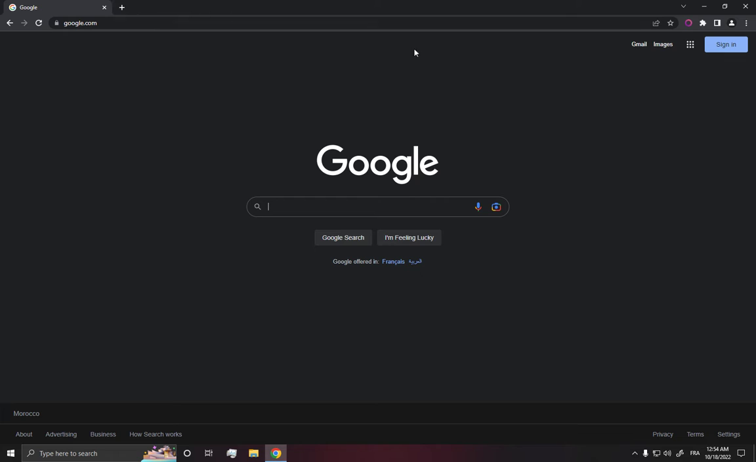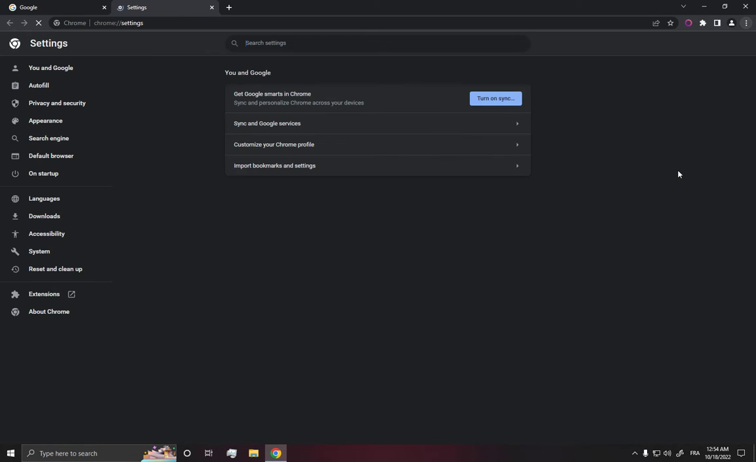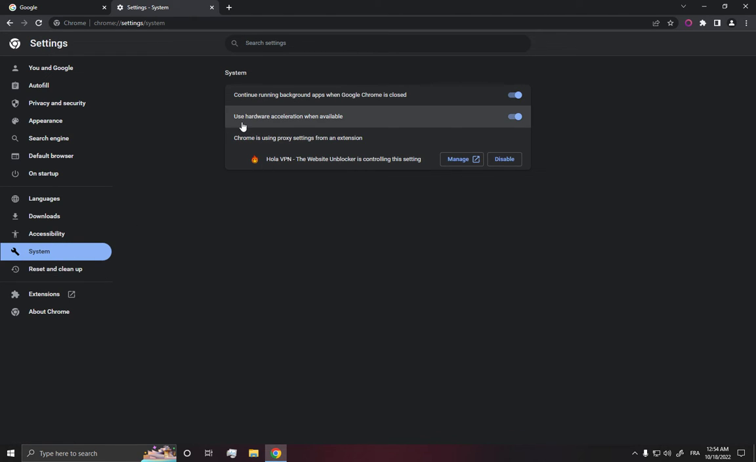And after that, go back again, click here, scroll down until you find settings, click on it and go right here to the system option and disable the hardware acceleration right here, and then click relaunch. And after that, all you have to do is now restart your computer or your laptop, and everything is gonna be done.